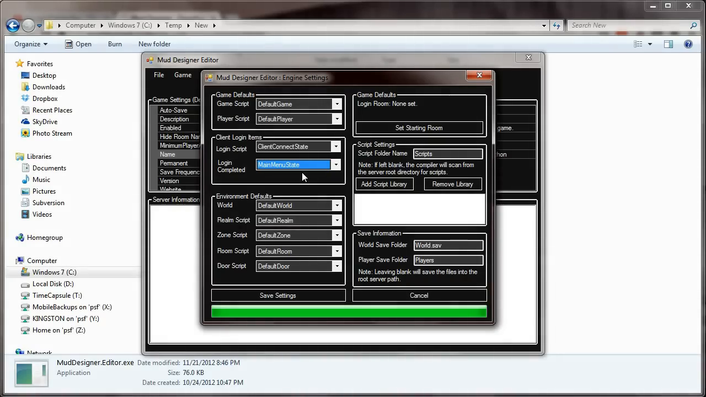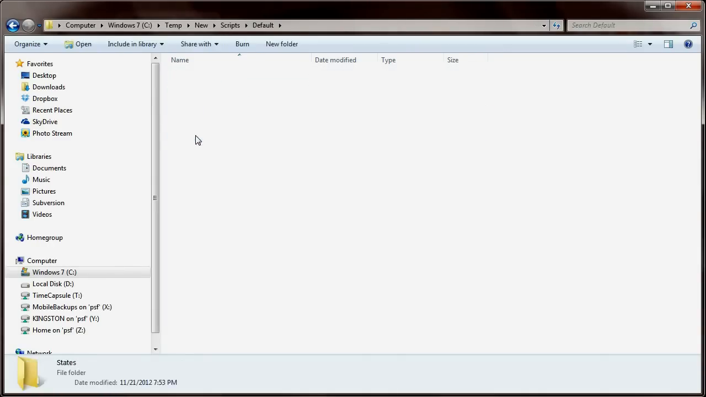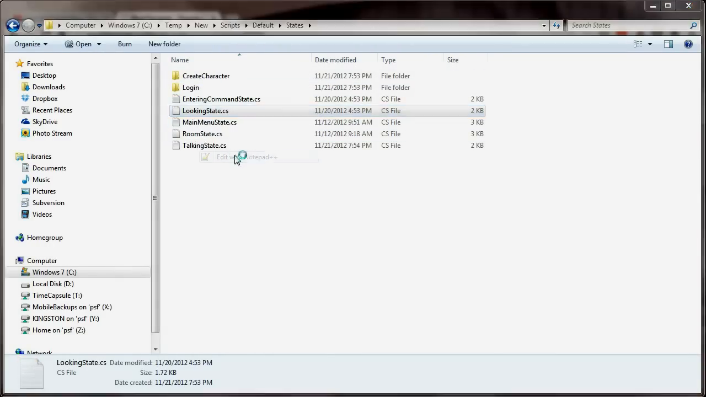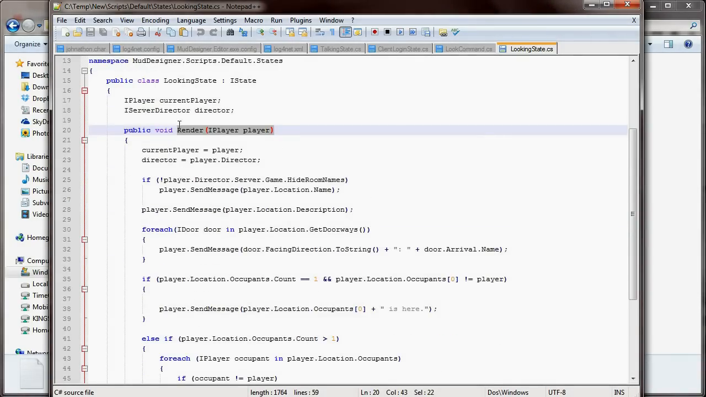Which is another reason why we recommend using states. Say the looking state, there is a render method that is always called right here, and this is to render text to the player for the player to see. And as you can see here, player.sendMessage, player.sendMessage, this is where we're doing it. This render method is called every time a command is entered. When the command is entered, the engine takes the state the player is in and it renders its text to the screen, to the player.